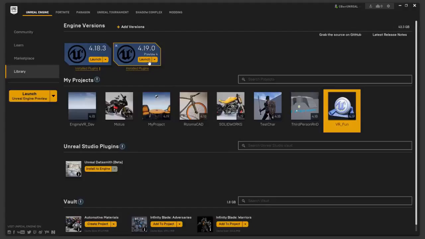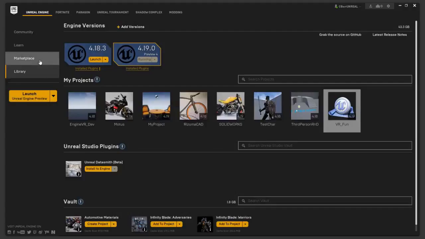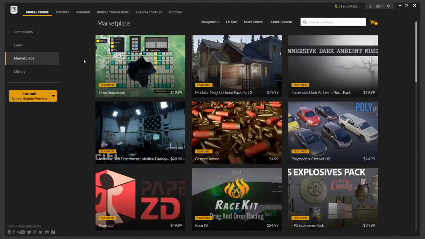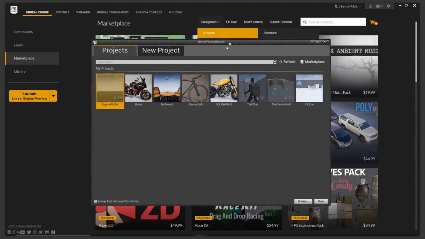Now, if I go ahead and hit launch on the version that I want to work with, I'm going to get this option to browse to my project or to create a new project. While that's loading, I wanted to show something here. In the marketplace for Unreal Engine, there's a whole variety of different pieces available, whether they're models or materials, textures, sound effects, particle effects, whatever they may be. The marketplace is filled with lots of different places to grab data to start with.